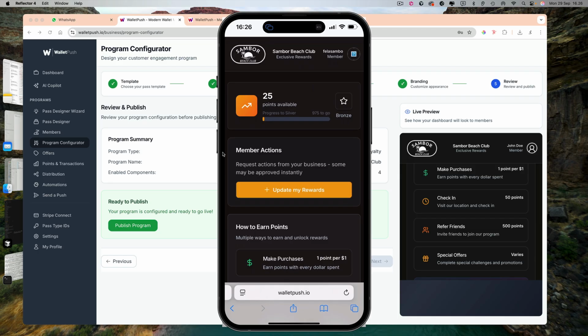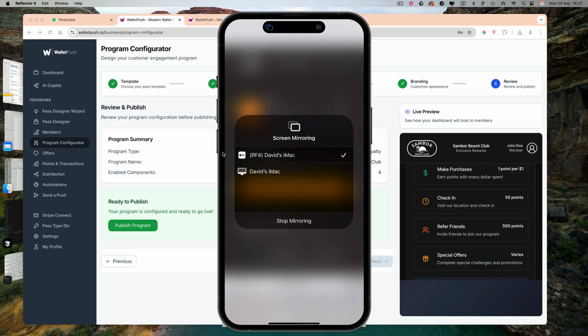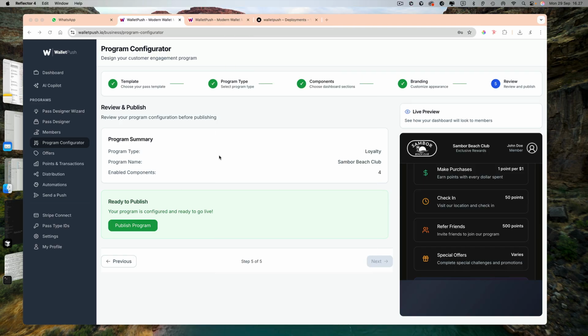It's not going to be fixed. It's not going to be rigid. It's going to be super, super, super flexible. So let me just stop sharing my screen there. That was the sign up process. Very simple, very straightforward. Stop mirroring.